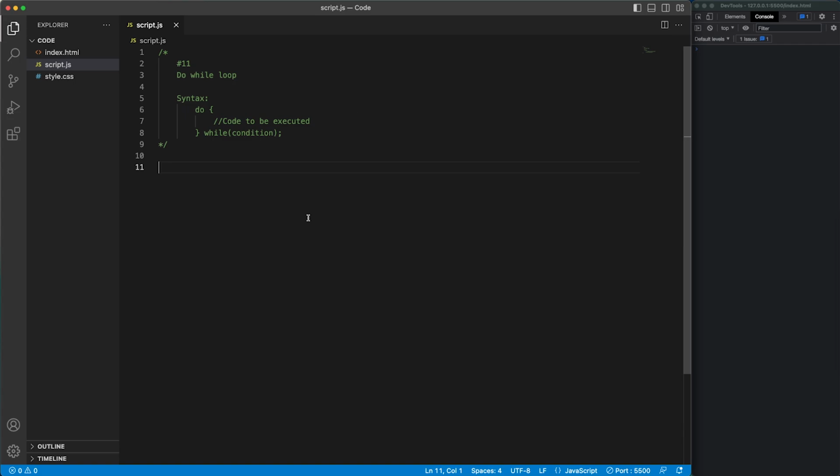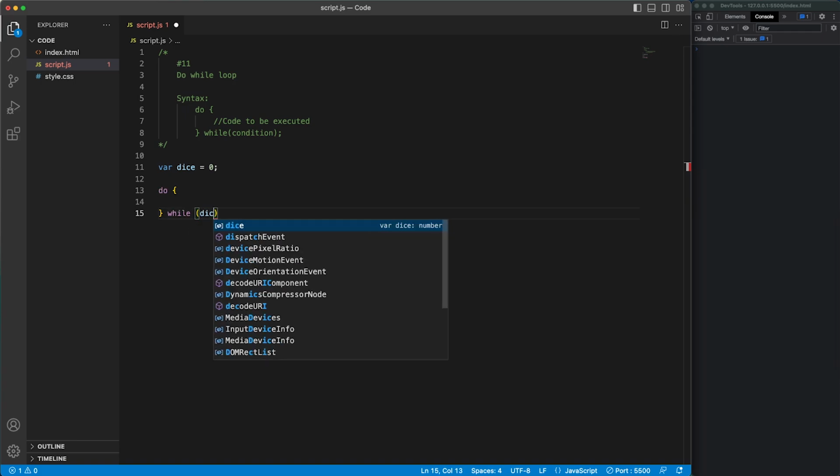Imagine we want to simulate a dice roll until we get a 6. We start by declaring a variable called dice and initializing it with a value of 0. Next, we set up the do-while loop. Inside the loop, we'll generate a random number between 1 and 6, simulating a dice roll.